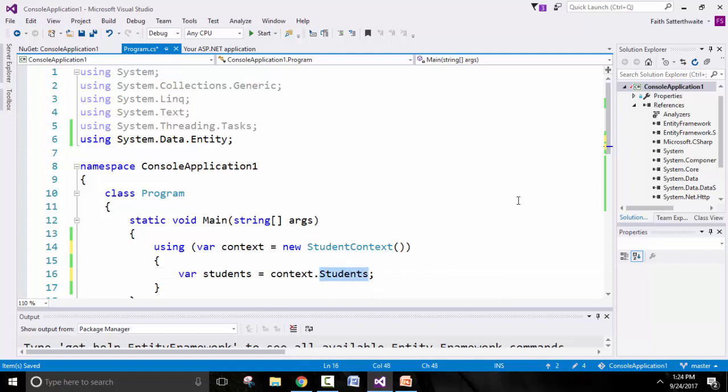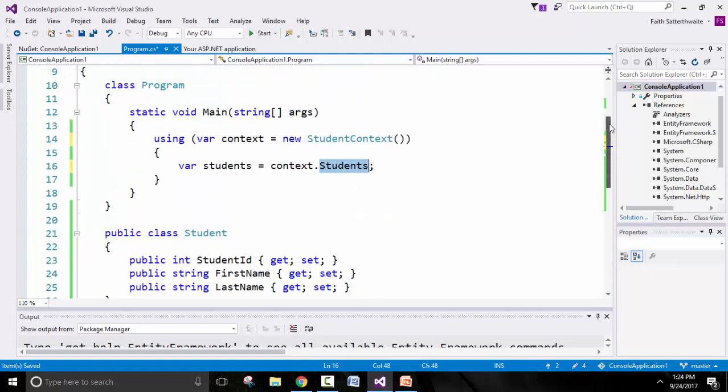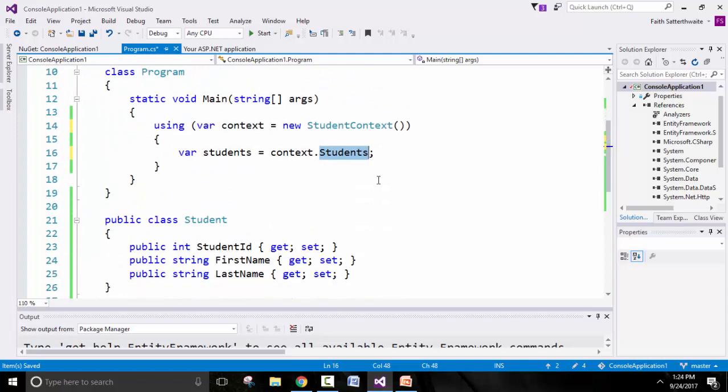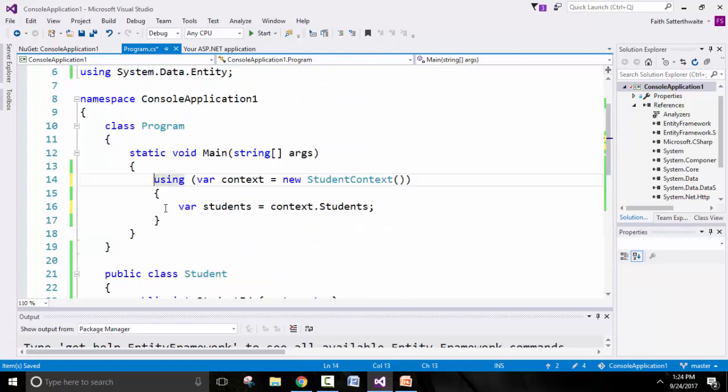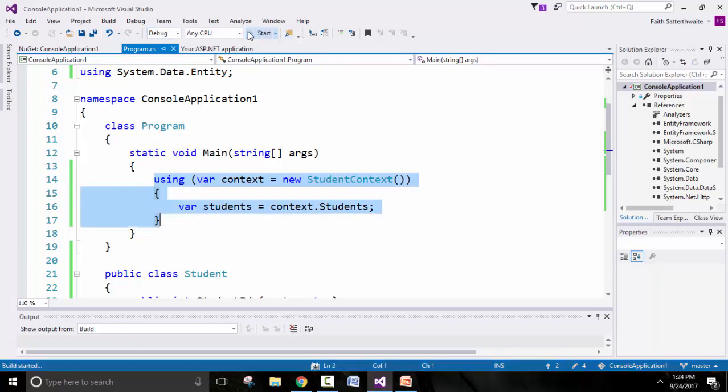And once again, where are we getting the students? We're getting this from the Students property that we have down there. So this is going to be a potential list in the database of student. This is our data access code that's going to go to the database. And if there happens to be an entry in the database, then it will return that to me. So pretty simple so far. Let's go ahead and run this and see what happens. Save it. Go ahead and run that.